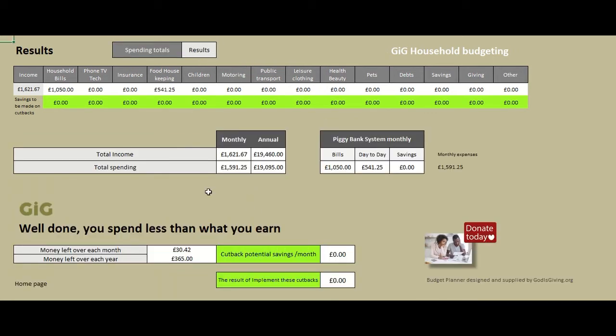We can see here our earnings of £1621.67 with an annual income of £19,460, and below our spending amounts of £1,591.25. Therefore, we clearly have more money coming in than what we have going out. This therefore triggers a message, "Well done, you spend less than what you earn."